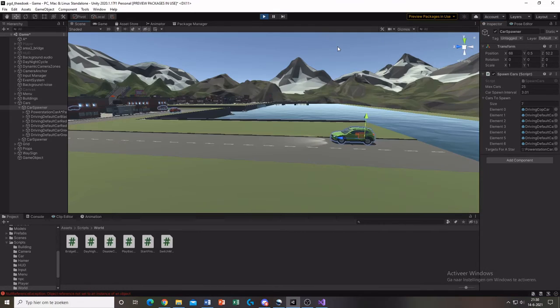Now let's head over to the final part, spawning the cars in. In the scene, I have two of these spawners. They are just a transform with a car spawn script. In here, we can control how many cars spawn, the interval between them, the different cars that can spawn, and the path that the cars take.